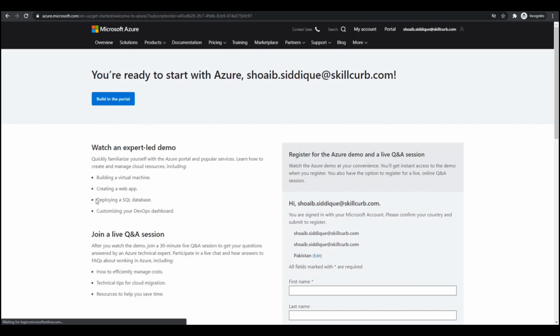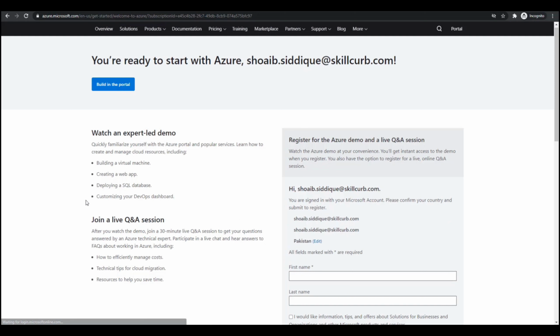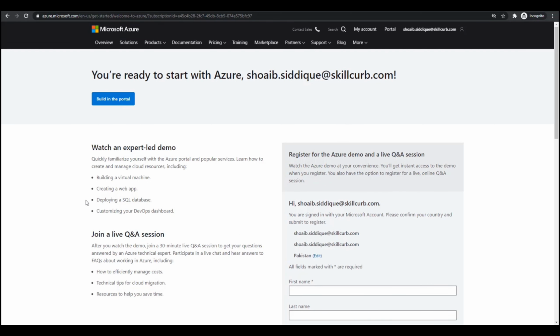We will look at the features, the services, user managements and all those stuff on Azure in our next lab sessions and upcoming sections. See you then.